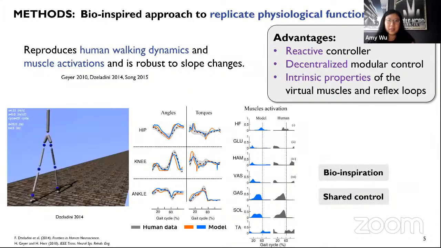So I think all of these go into the bio-inspiration and shared control, because we have some inspiration from having these reflexes and these muscles and these dynamics, and also because of the reactive control, it's got some shared control between the exoskeleton and the human.